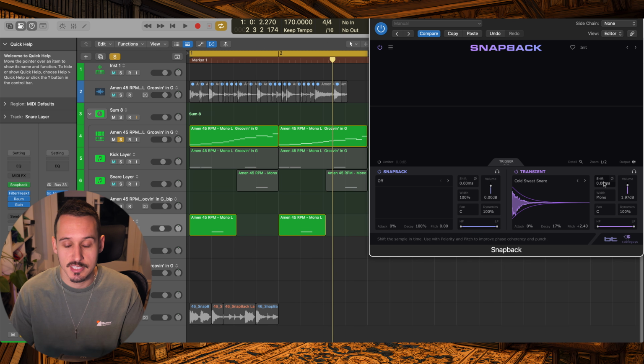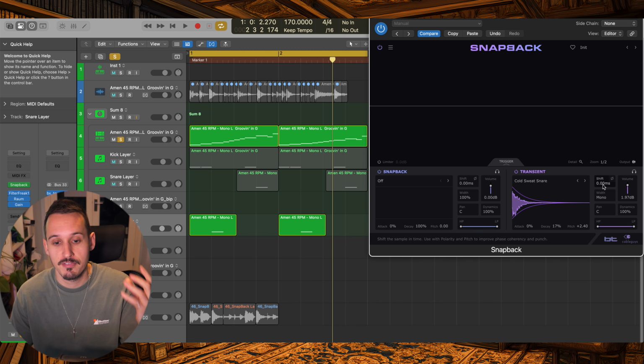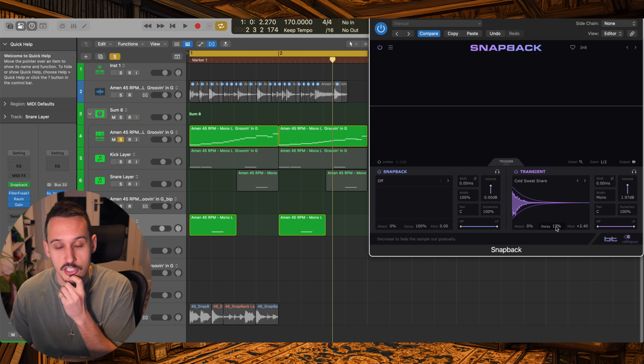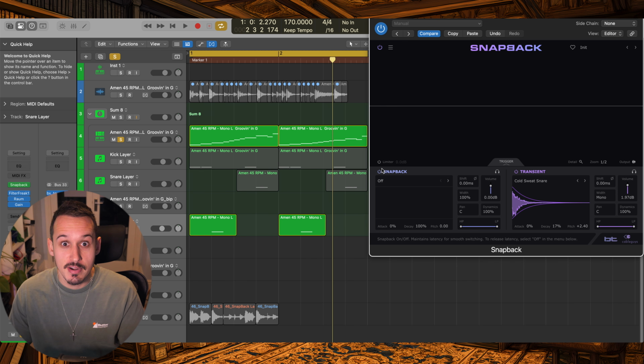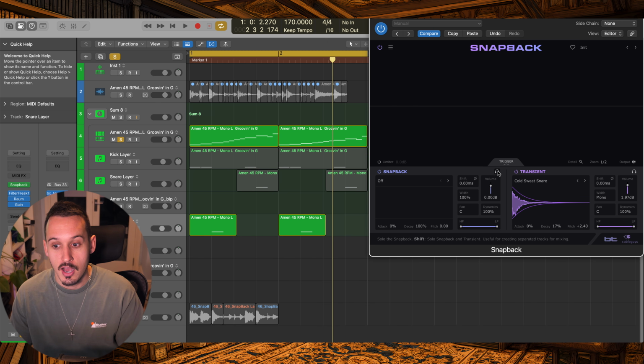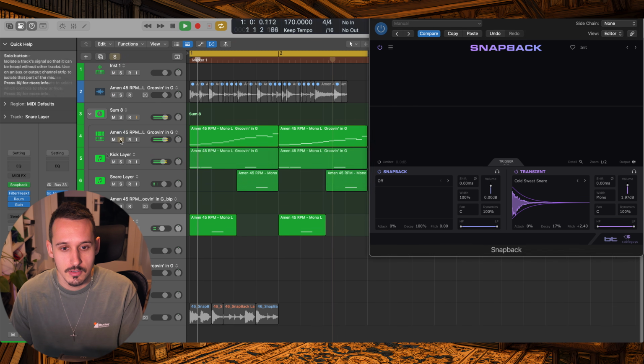So the greatest thing about Snapback is it's put all of these fundamentals of drum hit layering in one plugin with a very easy to access UI. Now I haven't even really used the Snapback part of it. I've just been using this transient layering part, and even without the Snapback part, I think it's an amazing plugin and I would highly recommend checking it out.